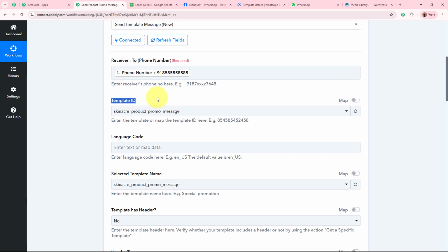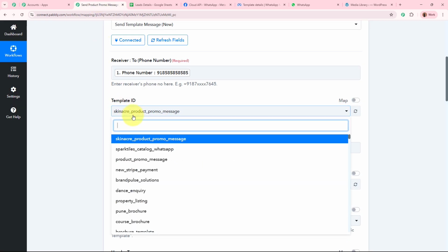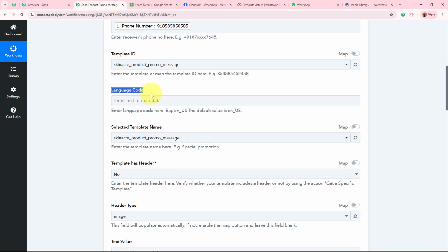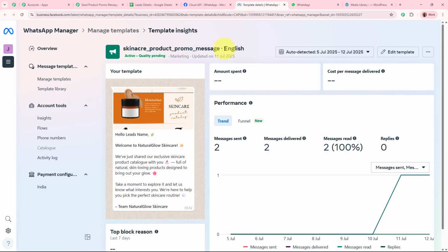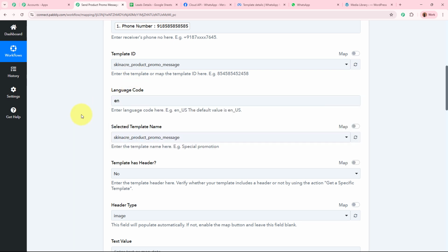Next, it is asking for the template ID. I have created a template in the name of skincare product promo message. You can see right over here. So for the template ID, I'm going to select this template from here as I want to forward this template as a message. It is asking for the language code of our template that we have created. I have created a template in the language English. You can see right over here. So the code for the language English is EN. So I'm going to select the code as EN.